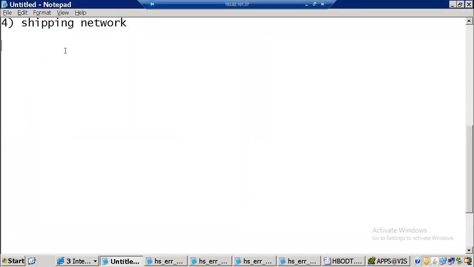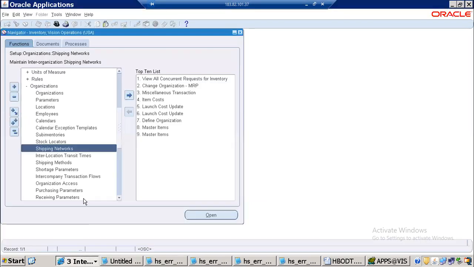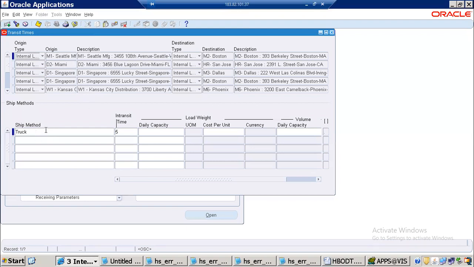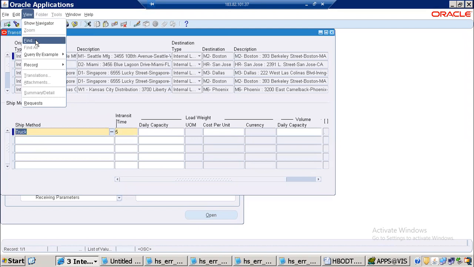Now, the fifth point here is interlocation transit time. This will give you the shipping method. Interlocation transit time that you can verify here only. See this one, just below that. Interlocation transit times. Click on this. How are you delivering these goods? Like ship method, it is truck, it is. You can just click on view, find here.